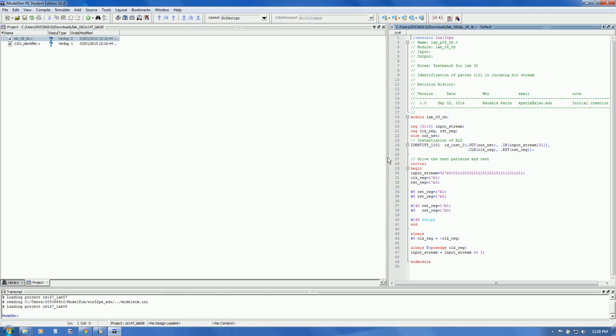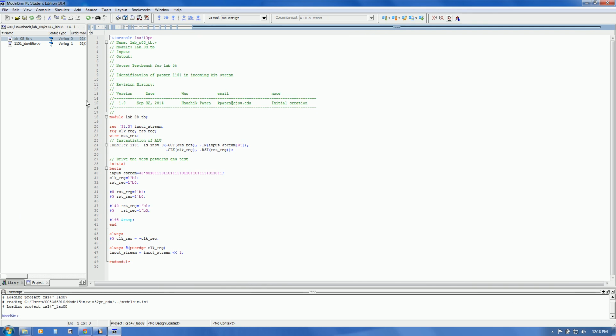What it does is it instantiates that machine, the identification 1101 machine, and it sets the input stream, which is a 32-bit input stream, to this bit pattern. What it does is send that bit by bit. Let's see how it does it. How does it do it?